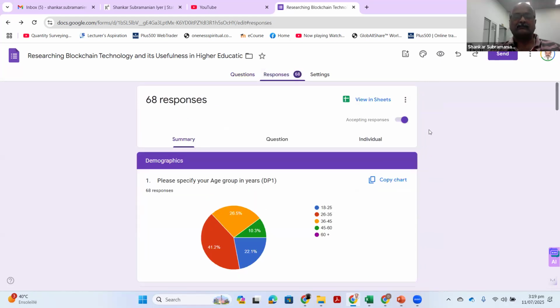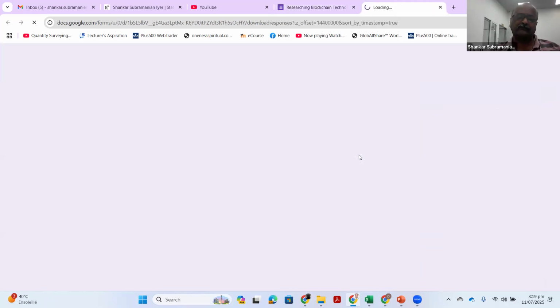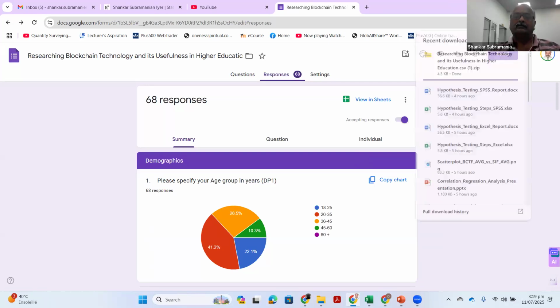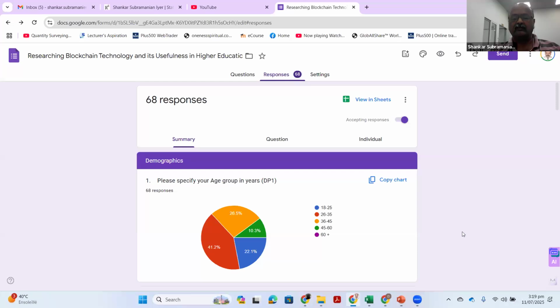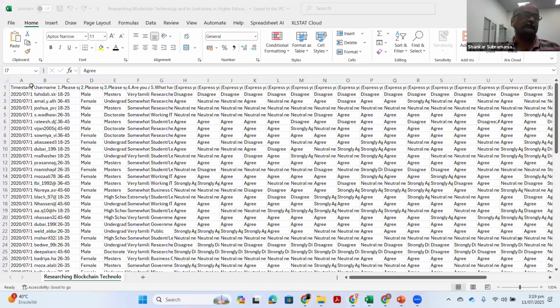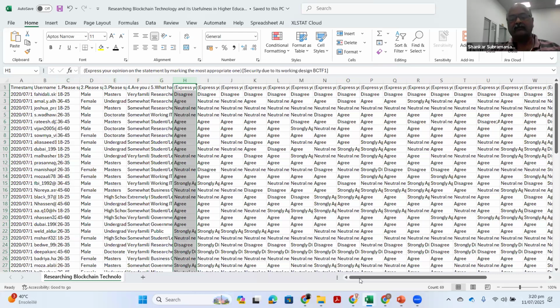So once I have this, let's say I want to analyze the data. This is the primary data you have. So I can download this, and it comes as a CSV file. When you look at a CSV file, it will look exactly like this. You'll have the timestamp, you'll have the username, the questions, one after the other. So all this is the way it will come.